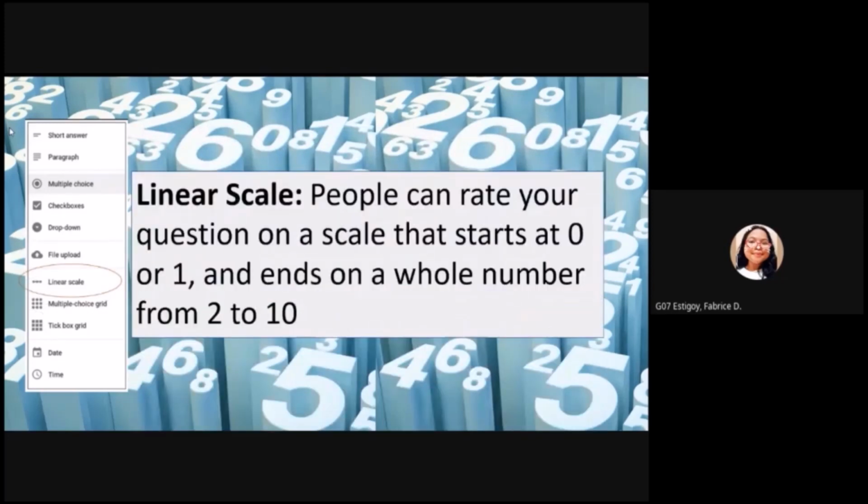Furthermore, we have linear scale. People can rate your question on a scale that starts at 0 or 1 and ends on a whole number from 2 to 10.